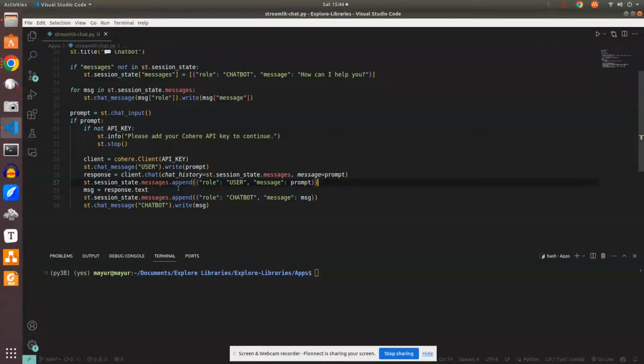Now, once the response is given, since the prompt is still not part of the history, we can pass this prompt as part of history. We are appending it such that in the next prompt that you send, this particular prompt is also available as part of the history. That's why we are appending it here. And the response that we get from Cohere, we can extract it using response.text. It will be stored inside a message variable.